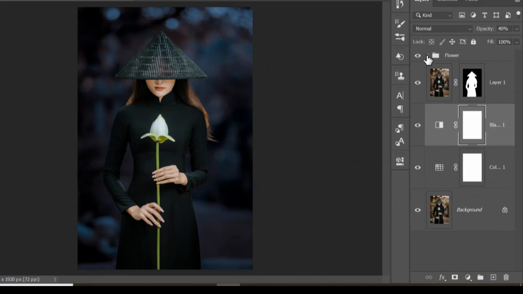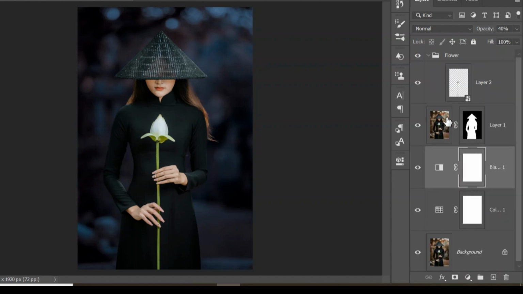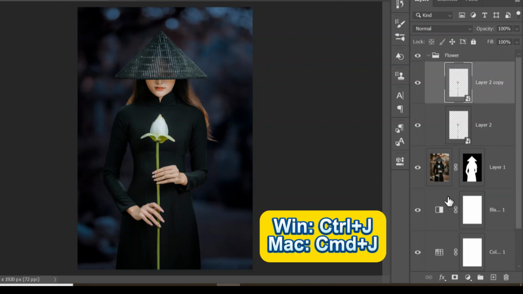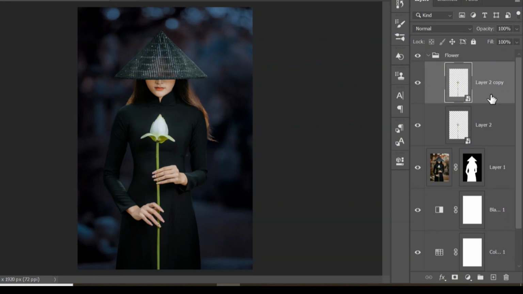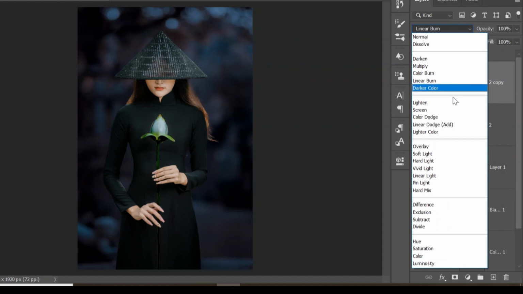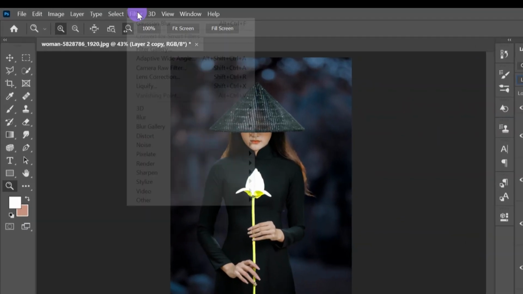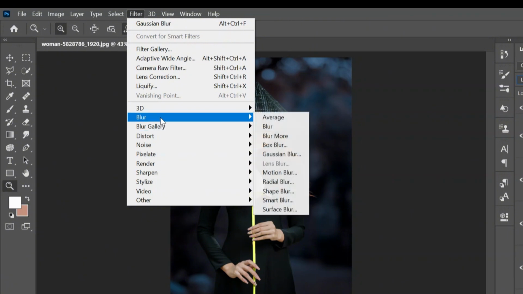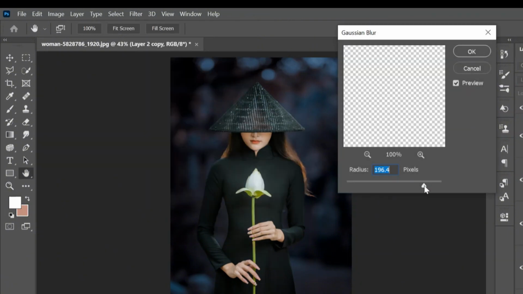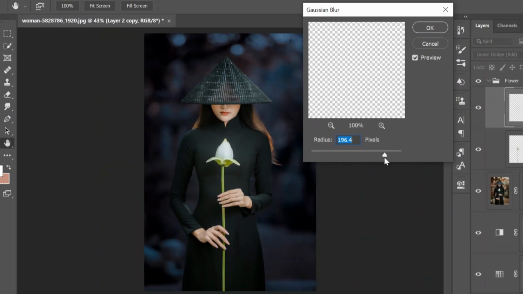Now click on this small arrow here to open the flower group and then with the flower selected, click Ctrl+J to make a copy of the flower. Now change the blend mode of the copy to linear dodge add and then come up to filter, come down to blur and then Gaussian blur and then we are going to reduce the radius all the way to 5. So you can just click here and type 5 and then click OK.